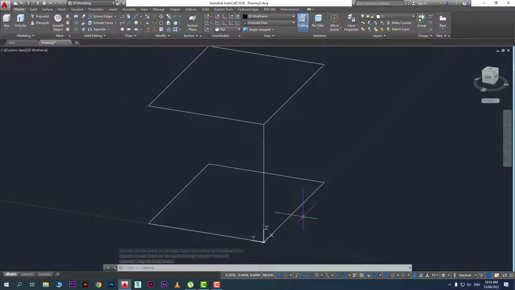Alright, it's very easy. So we have changed views from here. Next to the view control, we have one more option to change the view. We have the ViewCube here.